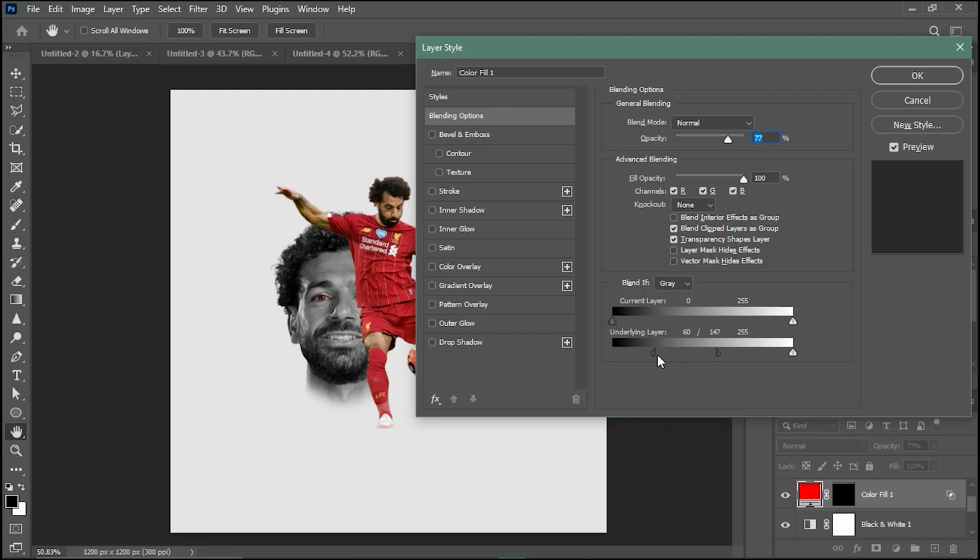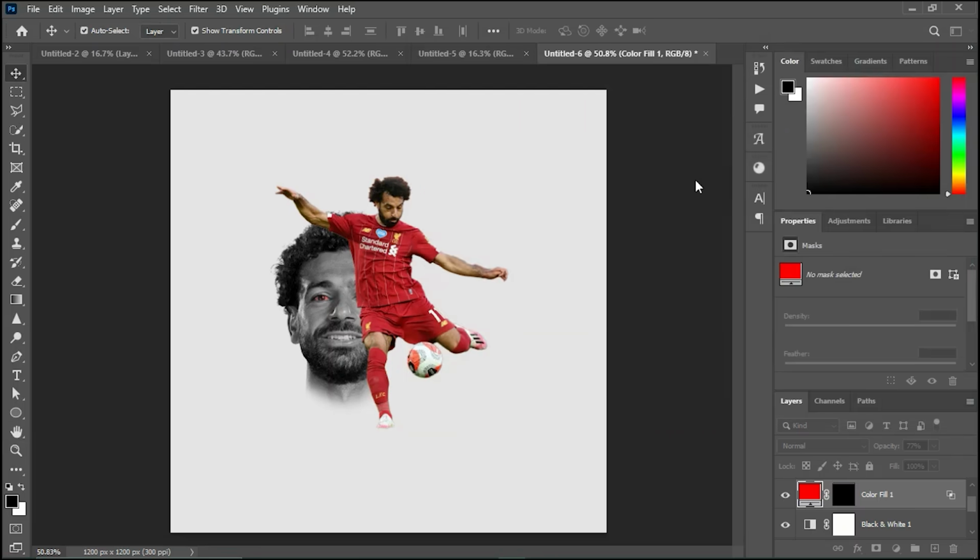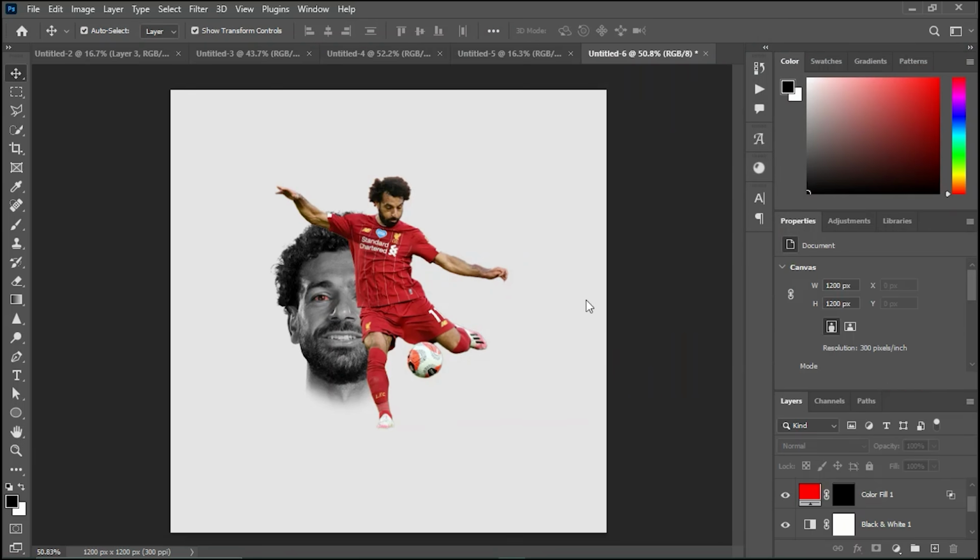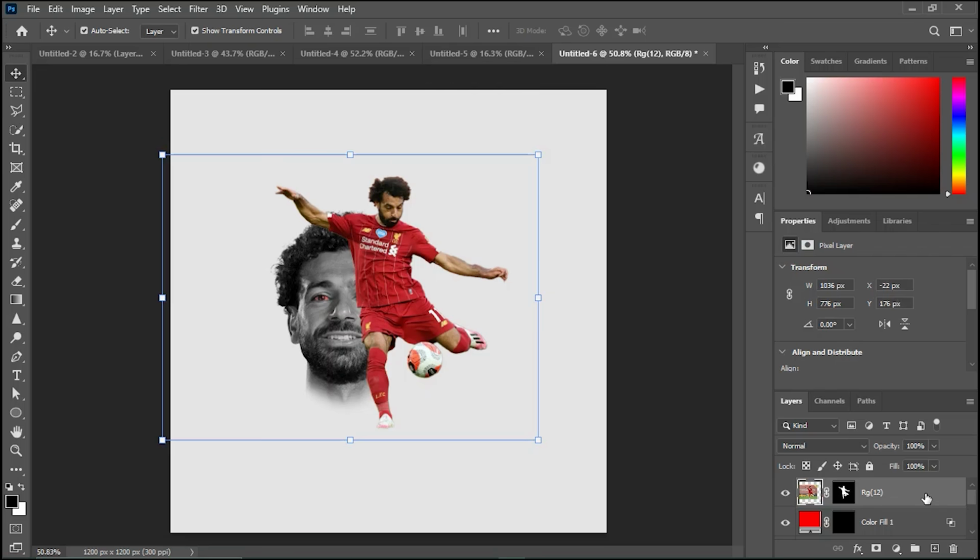So for mine, I don't really like the red too much, so I prefer this one. Make it this way. Yeah, so after this you merge all the layers, and this is how you make the layers.